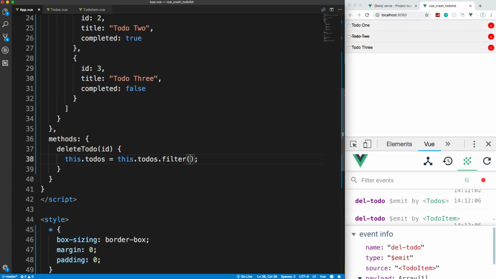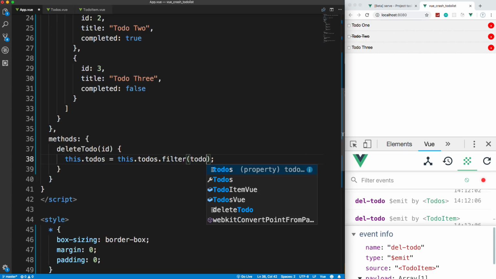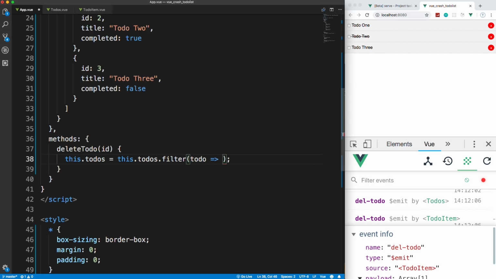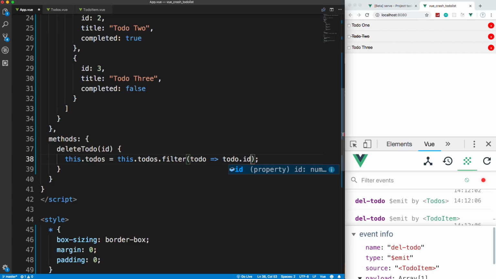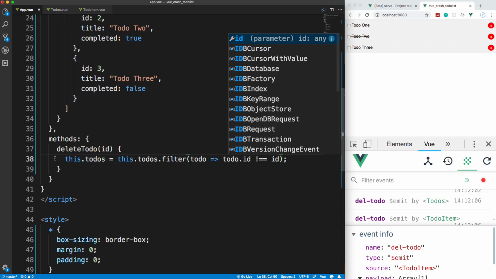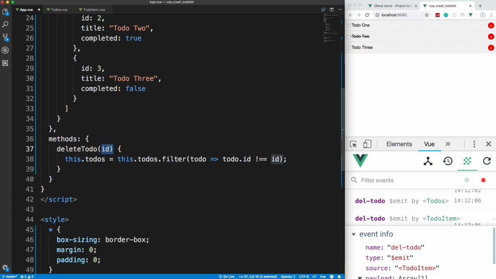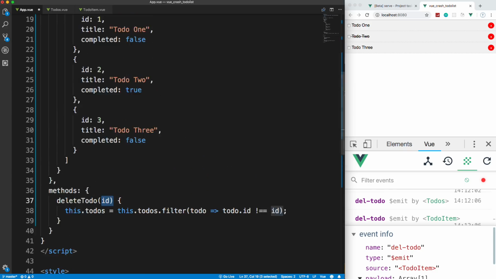Our condition is that we want everything except the one with that ID, because we want to delete that one. So every iteration we're going to call it todo. We're going to use an arrow function and then add our condition, which is where todo.id is not equal to the ID that's passed in here. So we're just filtering it out. Whatever one we click, if it's ID 2, that's going to get filtered out and removed. So let's save this and try it out.